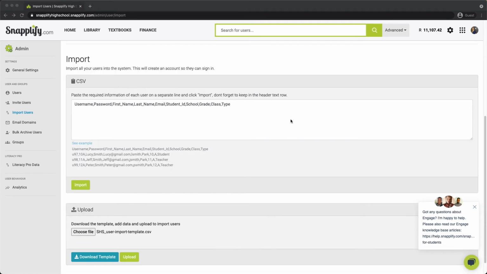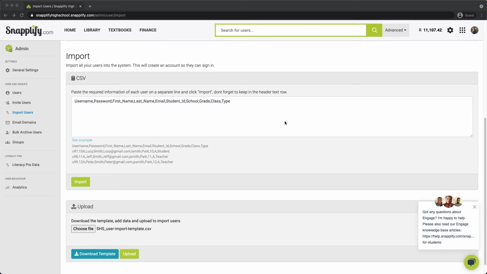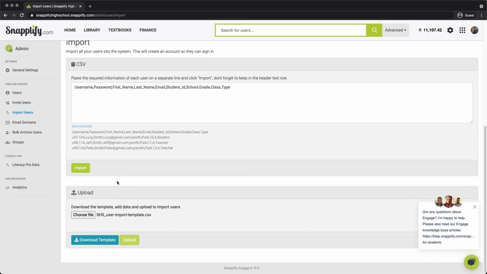Using this as a guide, input the user data as shown and remember to include the top line as your header row. Then, you have the option to paste the text from your CSV file into this box and then click the Import button. Or to select the CSV file from your computer using the Upload section. Choose the file, then click Upload.